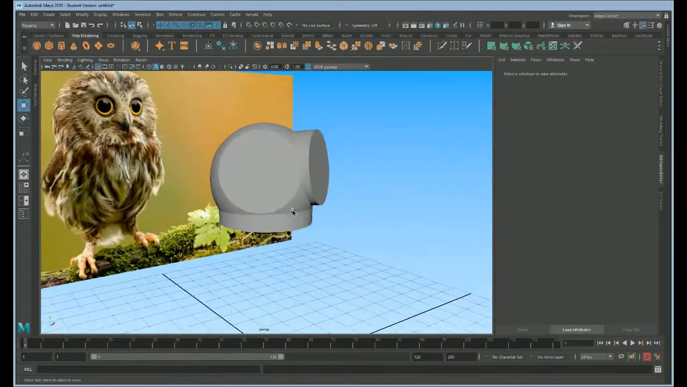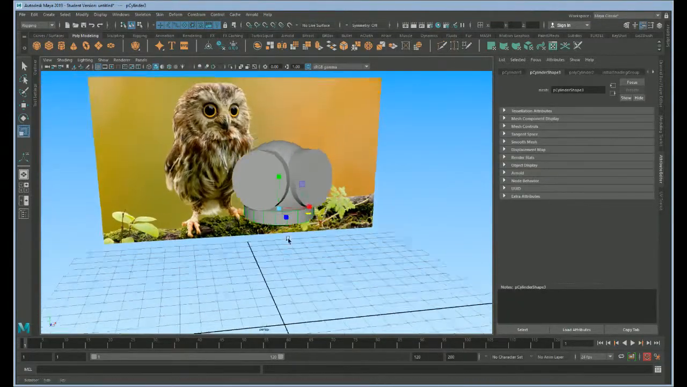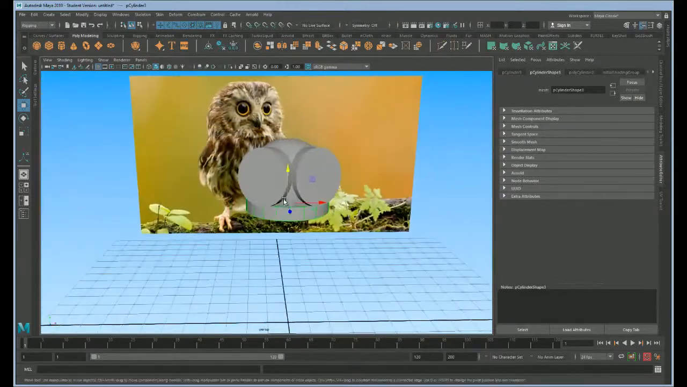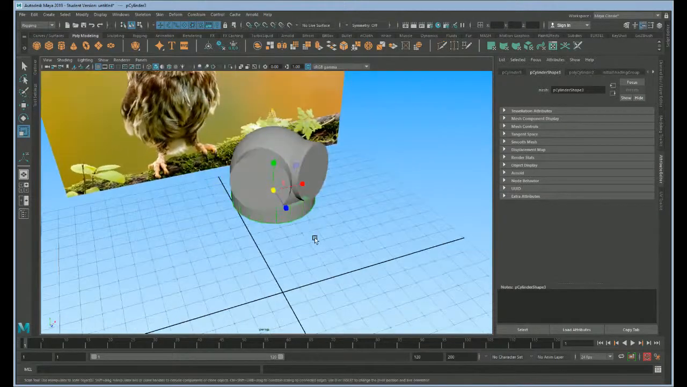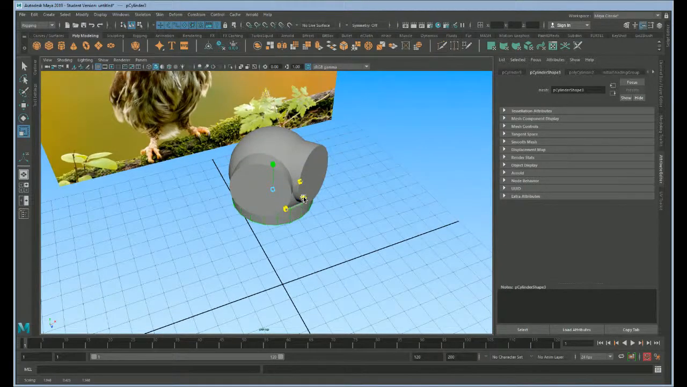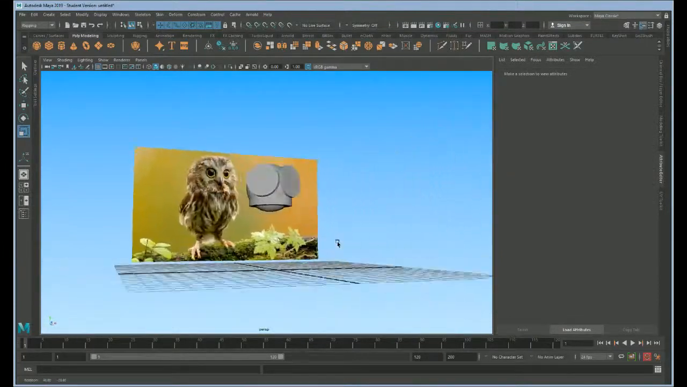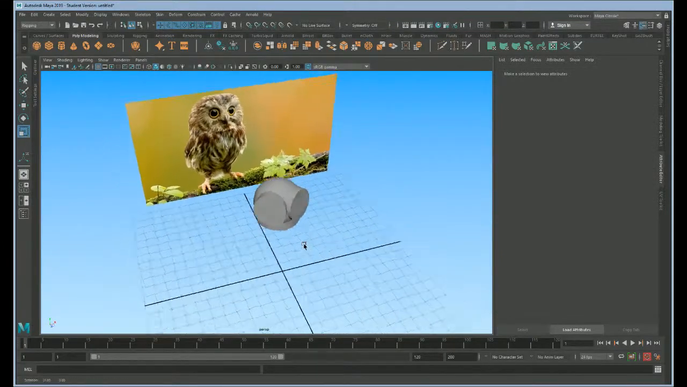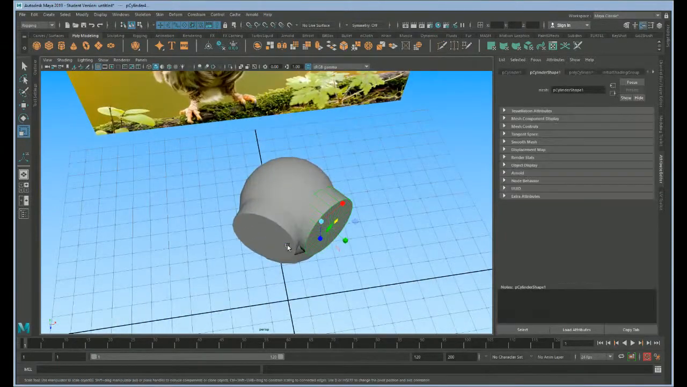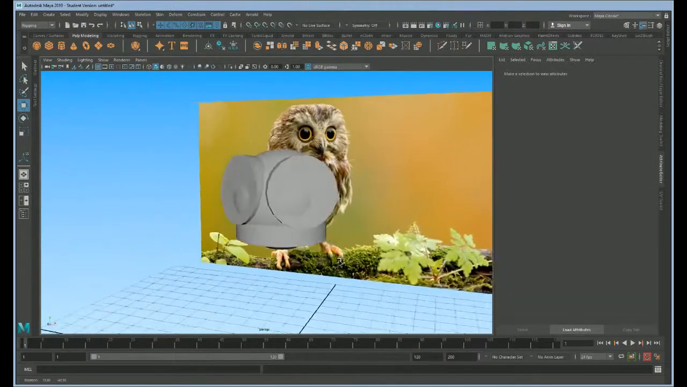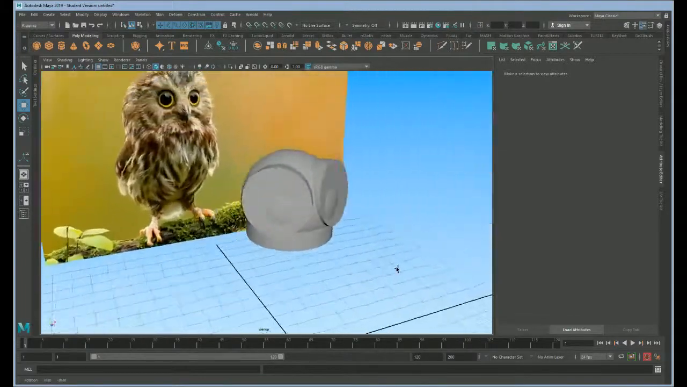Alright, cool. A little wider. Taller. Shrink it back in. Finesse it in a little bit. Alright, not too bad.